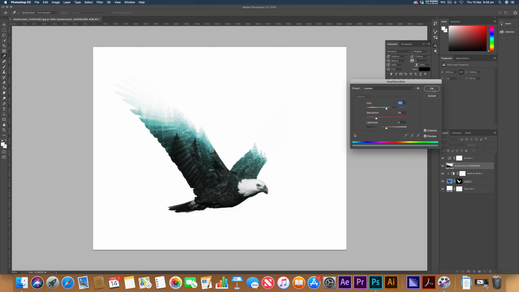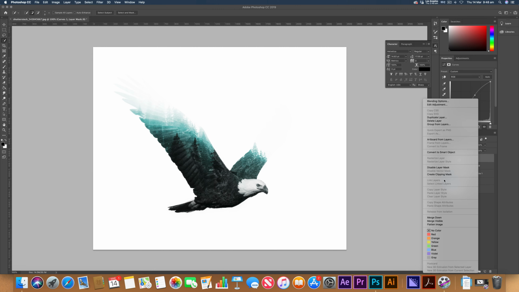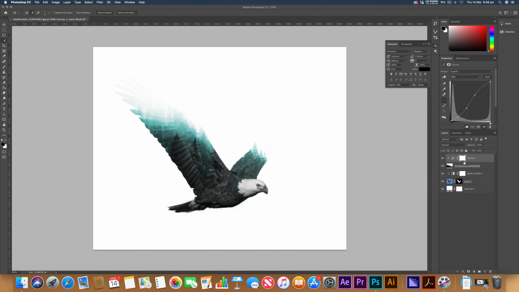That looks really good. And before I forget, guys, the curves adjustment layer we added on top here is affecting right now our fill layer and our eagle. We only want it to affect our fill layer, so again I'm going to click on it, right click, and set that to a clipping mask again, which is then only going to affect our fill forest layer here, leaving our eagle here unaffected by the curves.